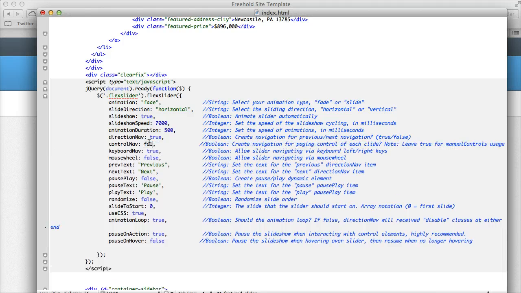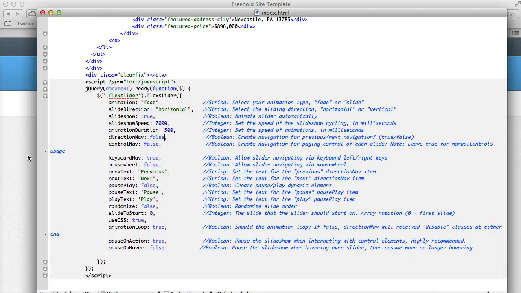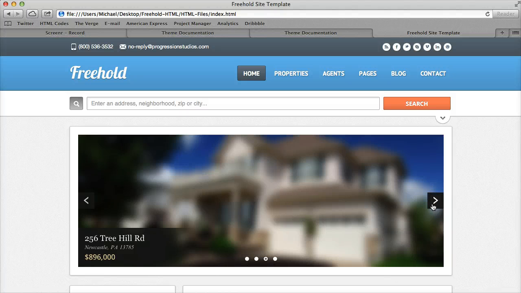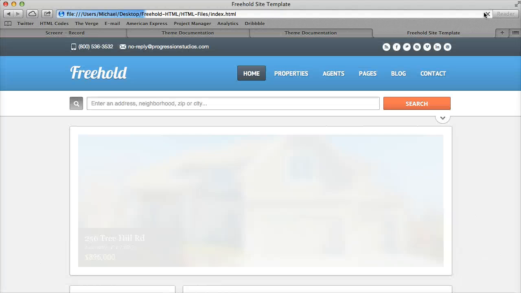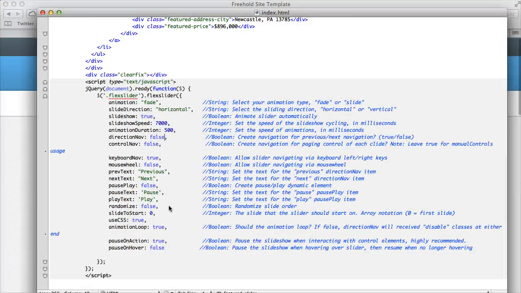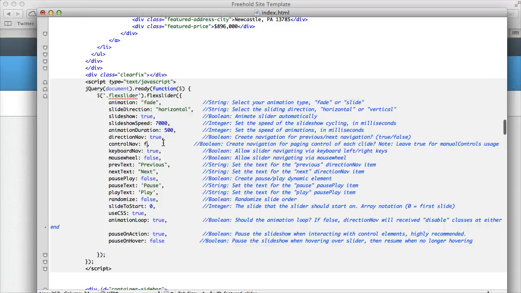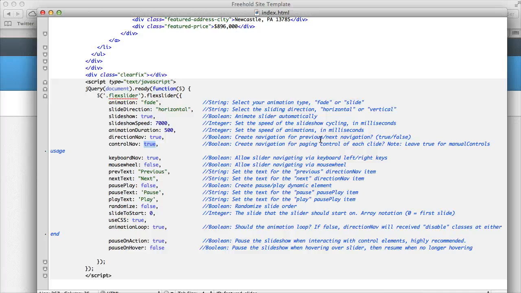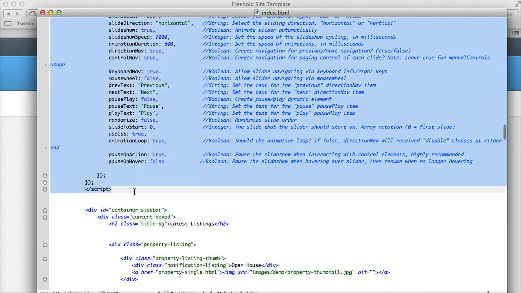So let's turn off some of these controls. If we want to turn off the next and previous and the thumbnails, you can see how we did that. It's a much cleaner look. If you wanted to do that, it's really up to you. You just type false in those sections, and these comments explain how to do that. So that's the JavaScript below.